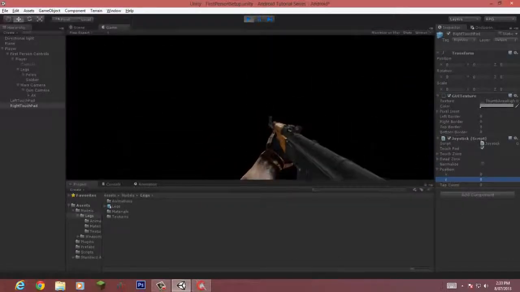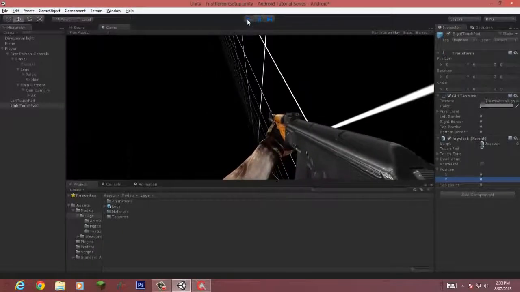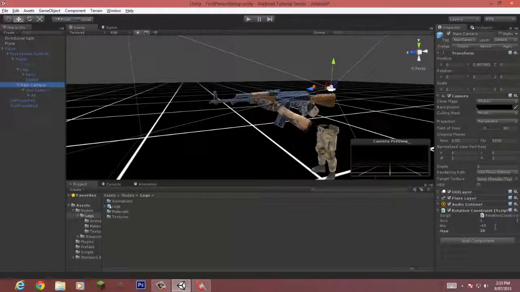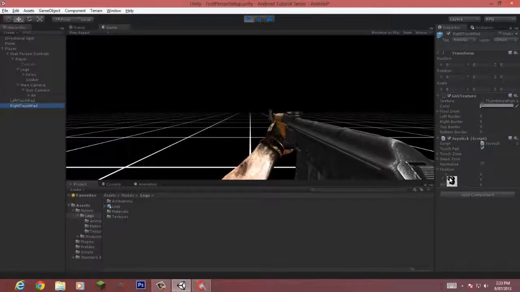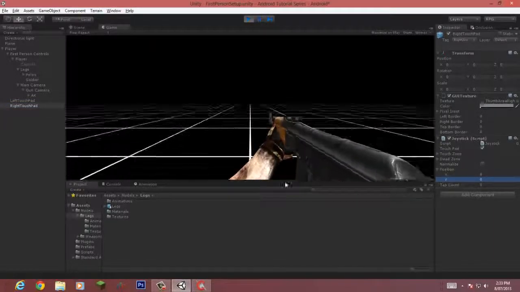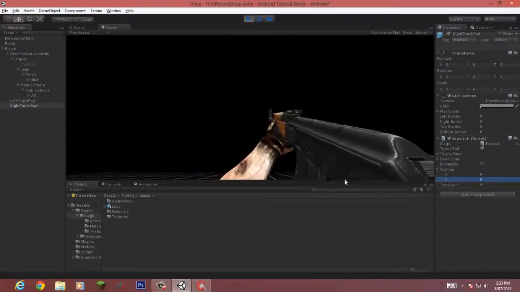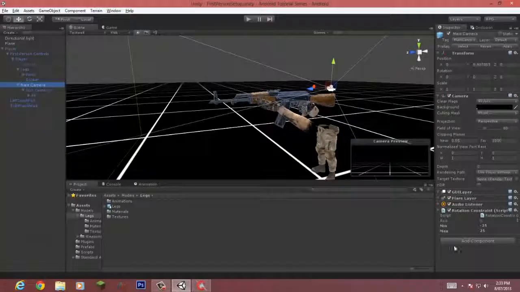Why am I going backwards? This is weird. I don't like it. Let me just try something. Reset the default values, and then look down. Look up, and why did my mouse go down? Whoa. Like that. Okay, so let's start adjusting it.